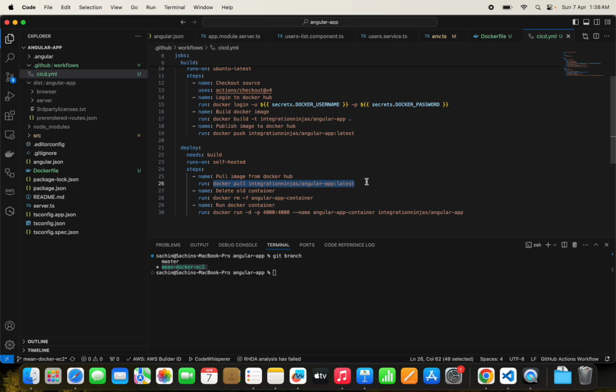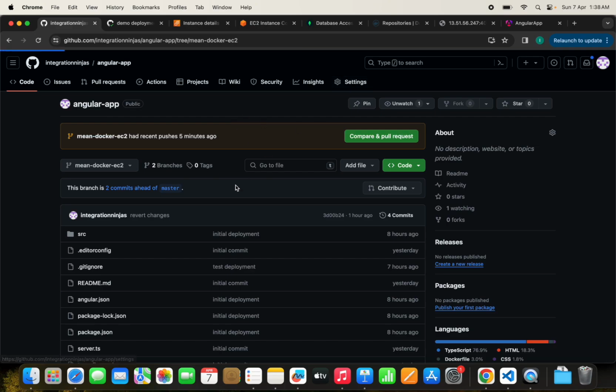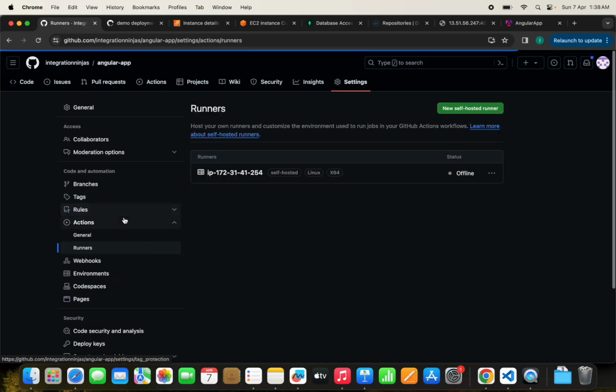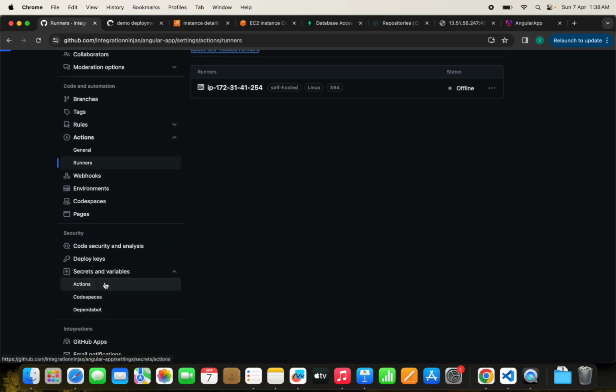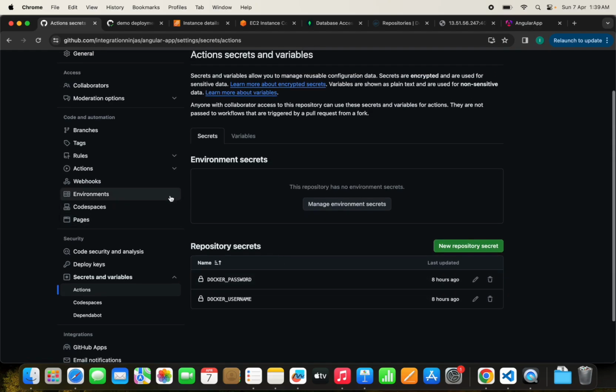Docker pull integrationninja/angular-app, this one will pull the image, and then we'll delete any container if it exists, and we'll run it. This will enable port 80, and we are going to use the port 4200 that we have selected. That's it. These are the settings, but let's enable a runner for this project. Also for this repository you need to add the secret variables. Here, secrets and variables, click on actions. I have already added them, so these details will be picked up automatically.